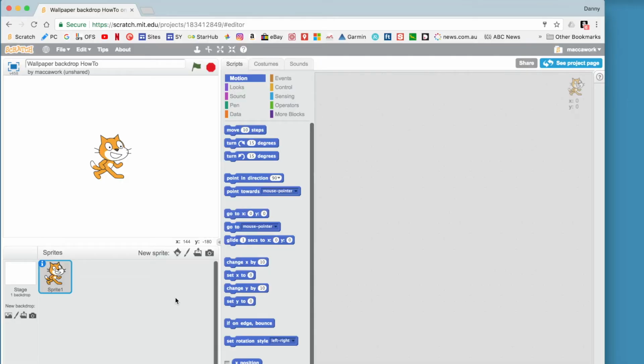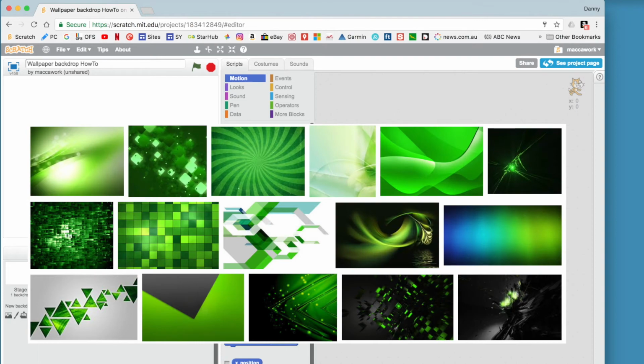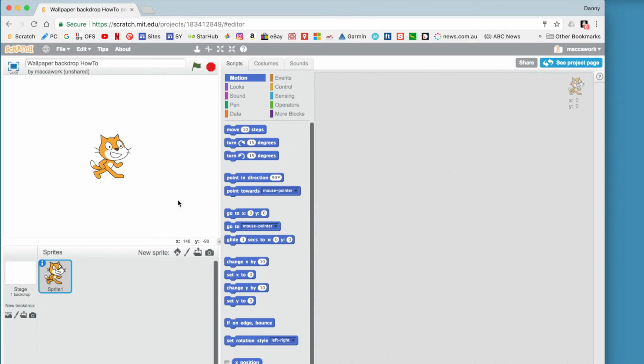In this video, I'm going to show you how to search for and upload your own custom backdrops. The aim here is to find and use a backdrop that's suitable for a game. First step I'm going to do is to get rid of the cat sprite.